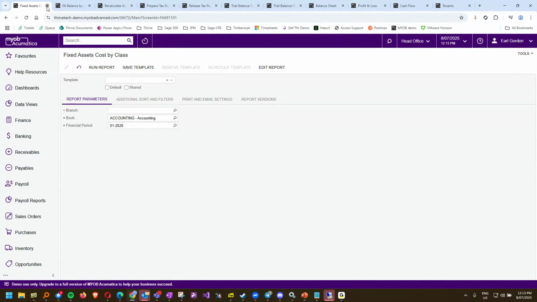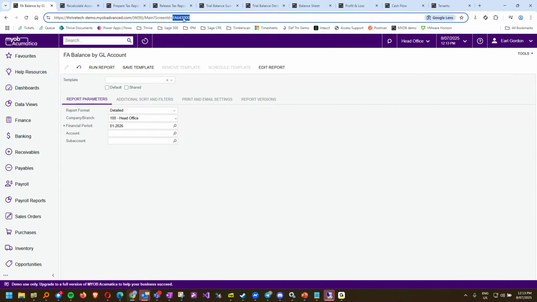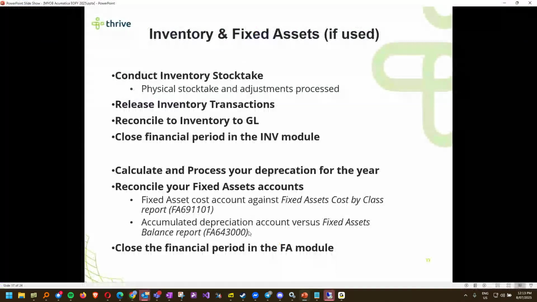While we're here, we'll look at the second one. And this is another report, which is the fixed assets balance by GL account. The screen ID is FA 643000. And these reports can run by account, down to by sub-account, by company, etc. Okay, so we've just looked at these ones too. So accumulated depreciation account needs to be reconciled versus fixed assets balance report, which we just looked at in the screen before. Once these tasks are completed, you can close the financial period in the fixed assets module.